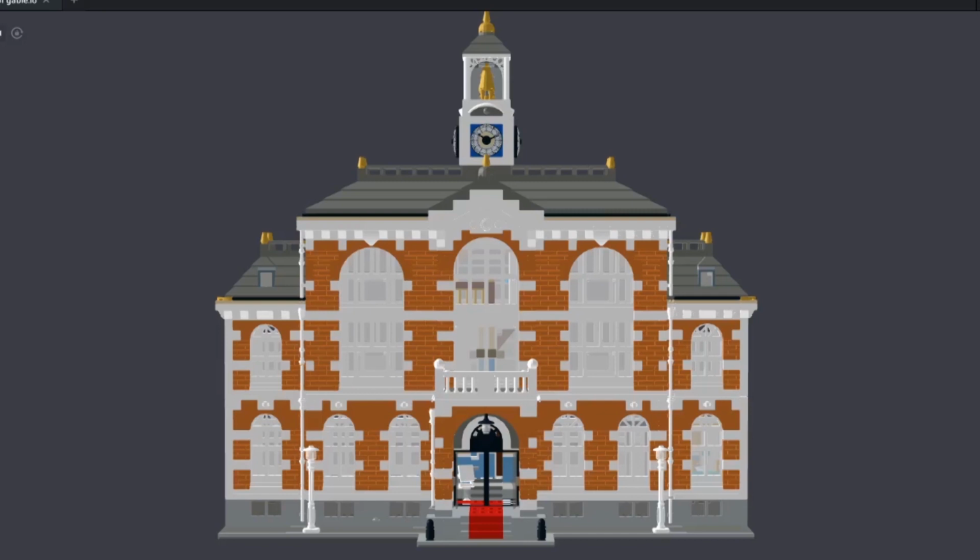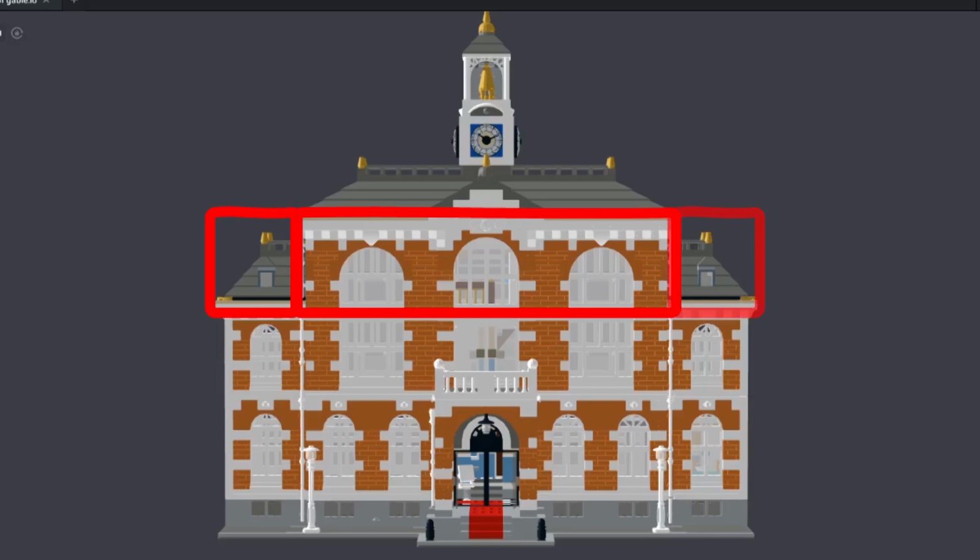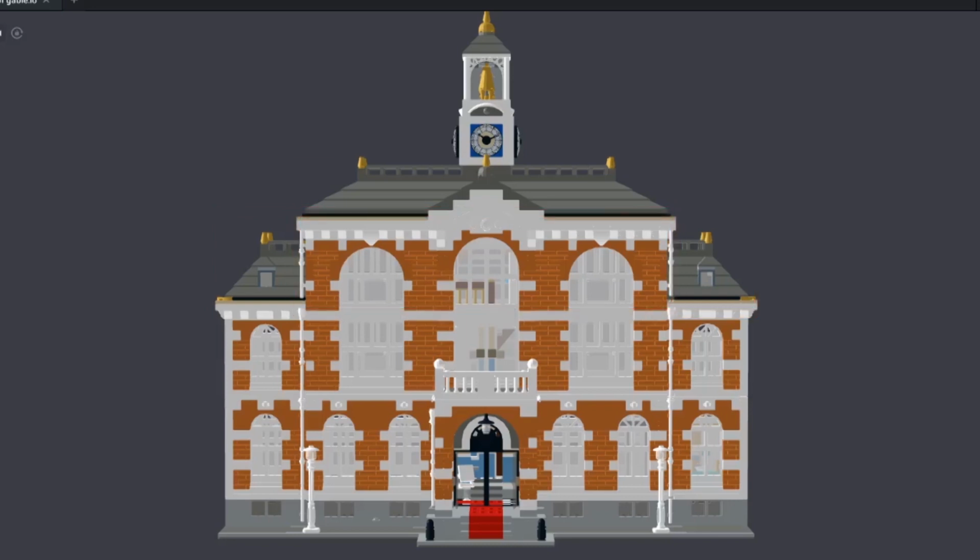Today we're going to build the top floor of the building, but there aren't any wing sections at this level of the building, so I'll be building the roofs for the two wing sections that go on either side of the main section of the building. The roof of the main section of the building and the clock on the top will be built later.